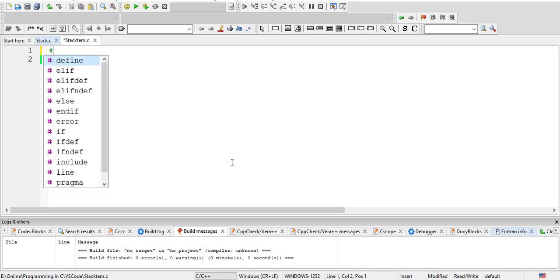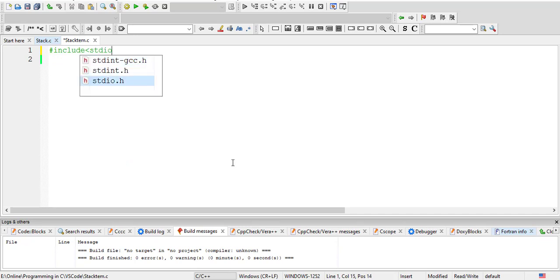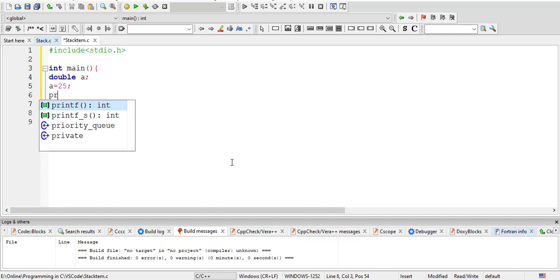So here it is, #include <stdio.h>, int main, return 0. What I am going to declare is a double data type variable a, and I am assigning it a = 25. Now I need the address of this variable. Where in my memory is that variable stored?